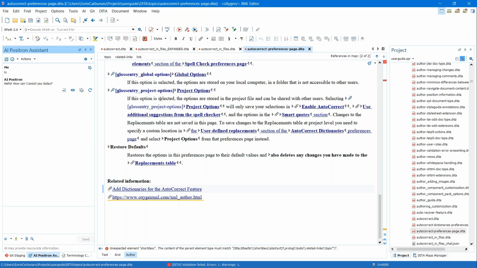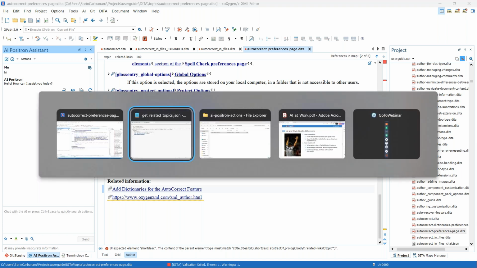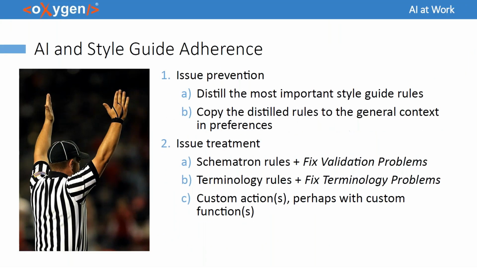And I think that wraps up everything that I wanted to show you in the demo. Let me go back to the slides. Let's go full screen. A few words about the AI generated responses and style guide adherence. There are two things I want to mention here. I want to talk about issue prevention and issue treatment.